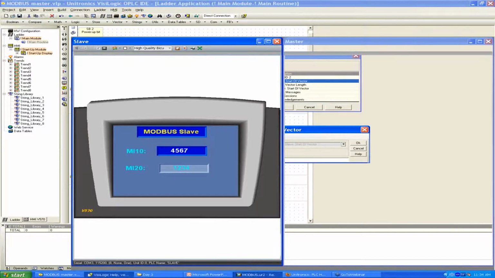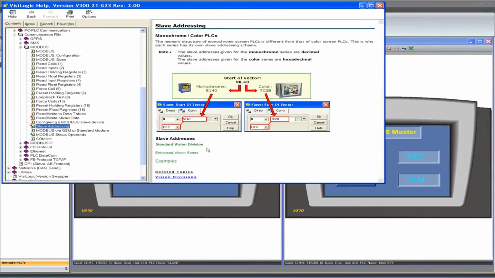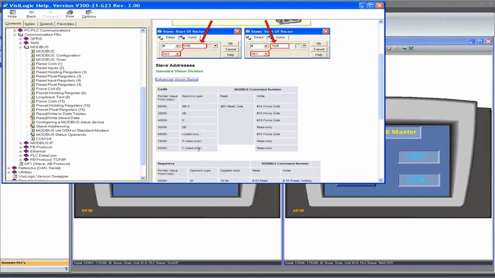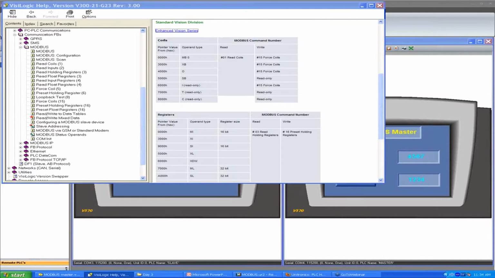And again, the address 10 we saw from the slave address table under Enhanced Series Controllers. The offset for memory integers starts at 0, so MI10 is just going to be a 10 decimal value, or an A in hex if you wanted to convert it. But that's why we have a value of 10 entered in the program there. I'll show you how to convert.